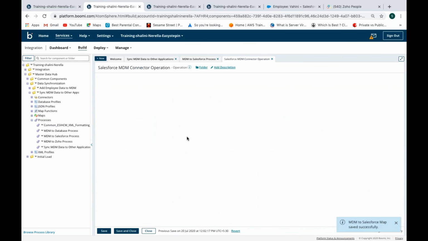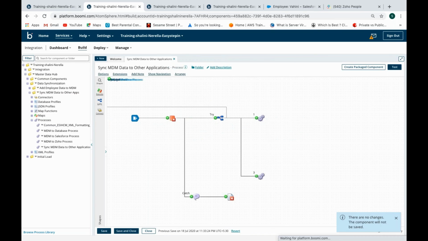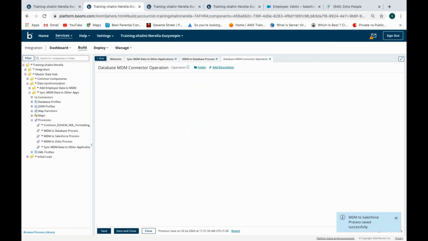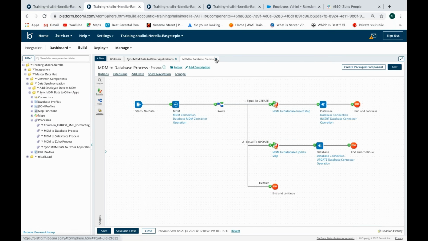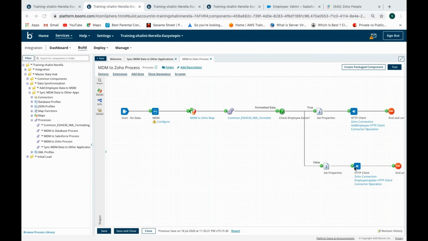Make sure the data that you're getting from source, this is for Salesforce, is correct, and here you need to have it from database just to cross verify. Yes, so far so good. MDM to Zoho. Let's configure MDM.